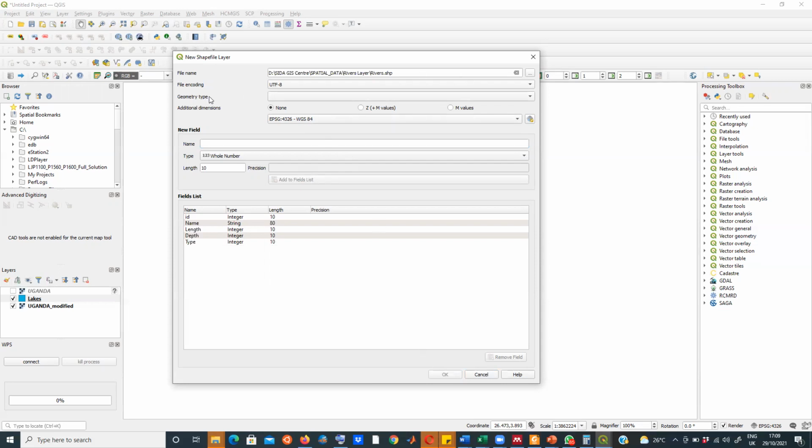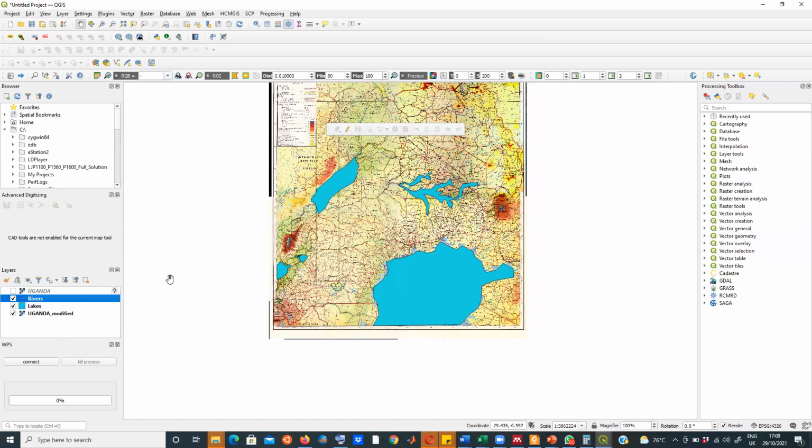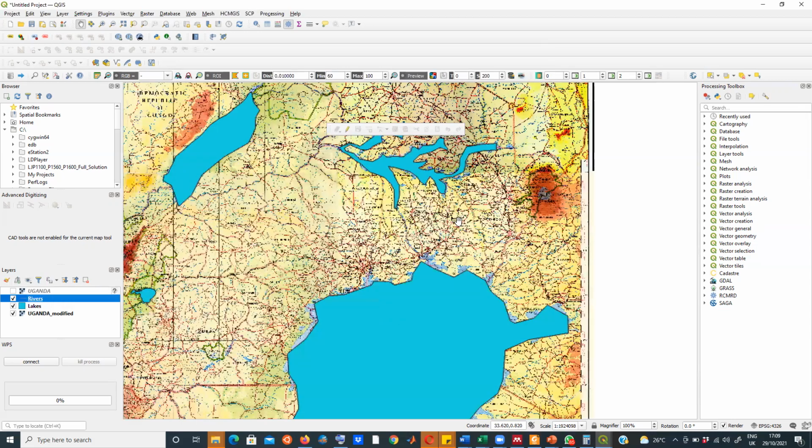So before you save, it's asking for the geometric type, remember. So that's why it's not active here. So don't forget, for the rivers, they are lines. So you click on line, and it becomes active here and say okay. So now it's already allowing you to digitize rivers.